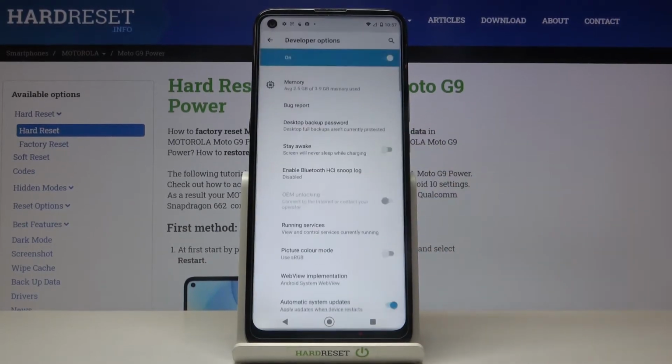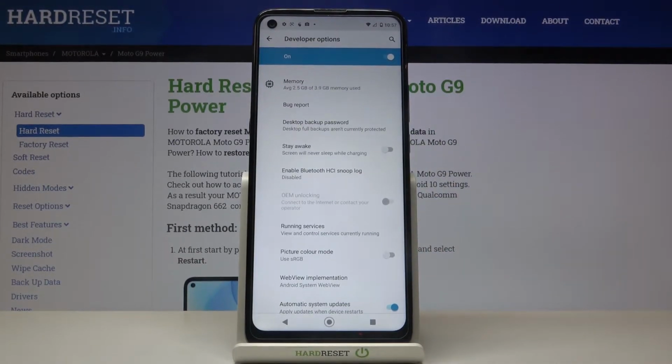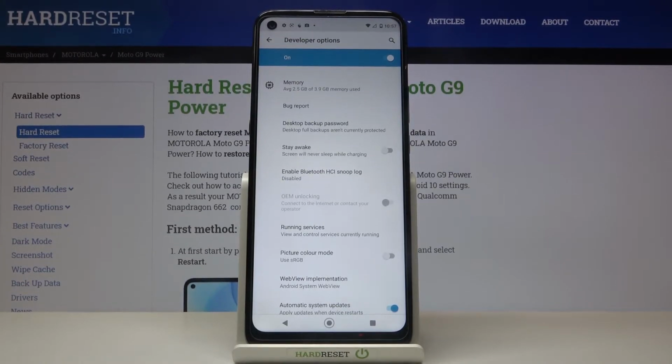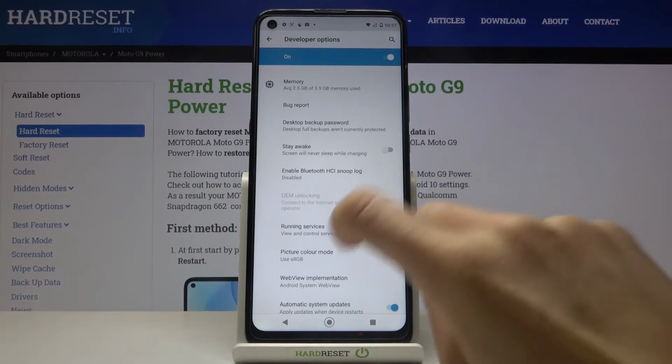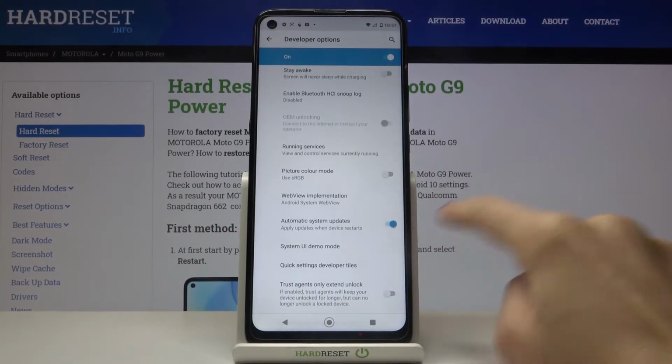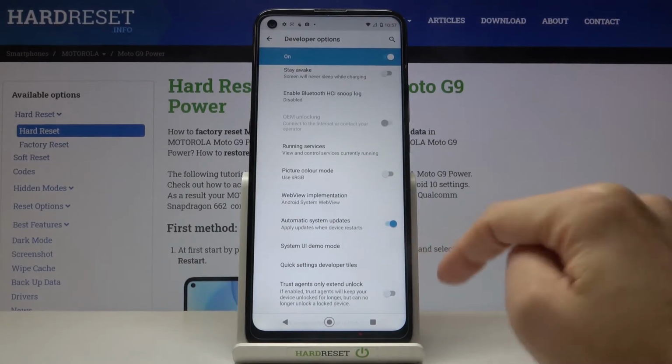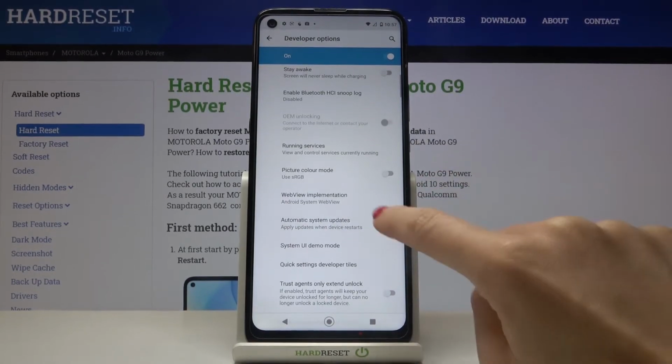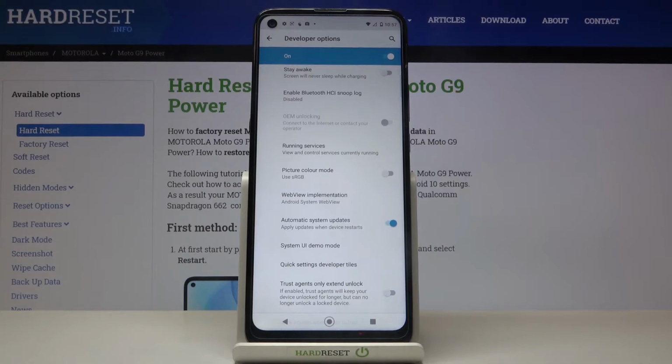Now mark developer options, and if you cannot find developer options there, just take a look at our tutorial on how to unlock developer mode, and once you enter developer options, scroll a bit lower and here you will notice automatic system updates. So unless the switcher is active, smoothly click to make the indicator full filled with color.